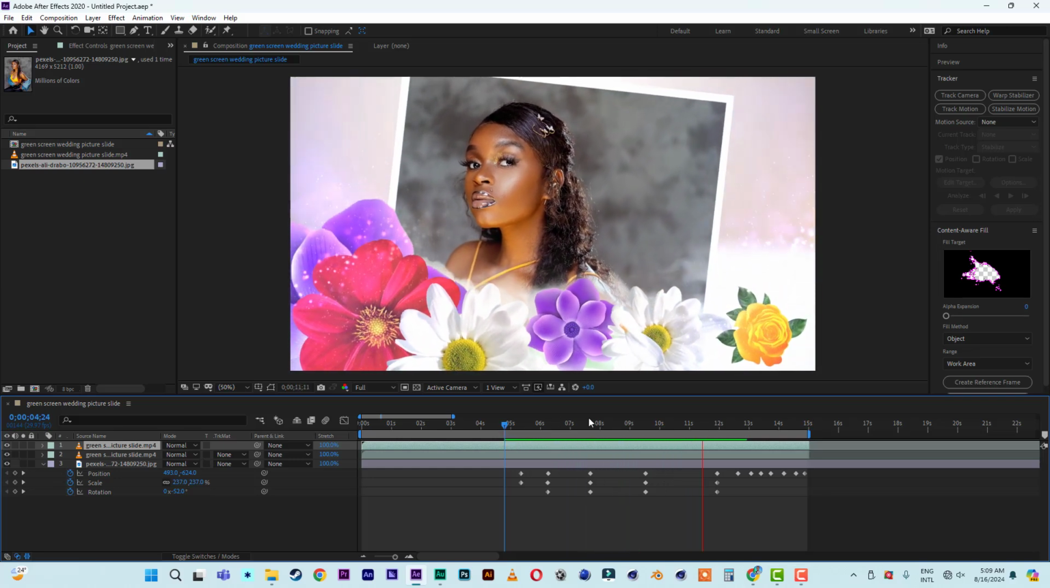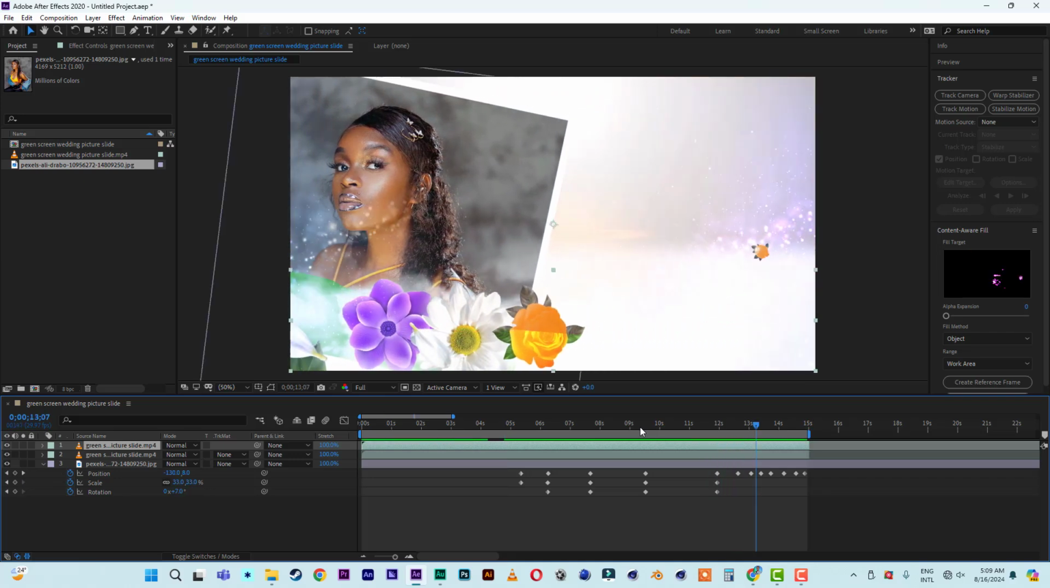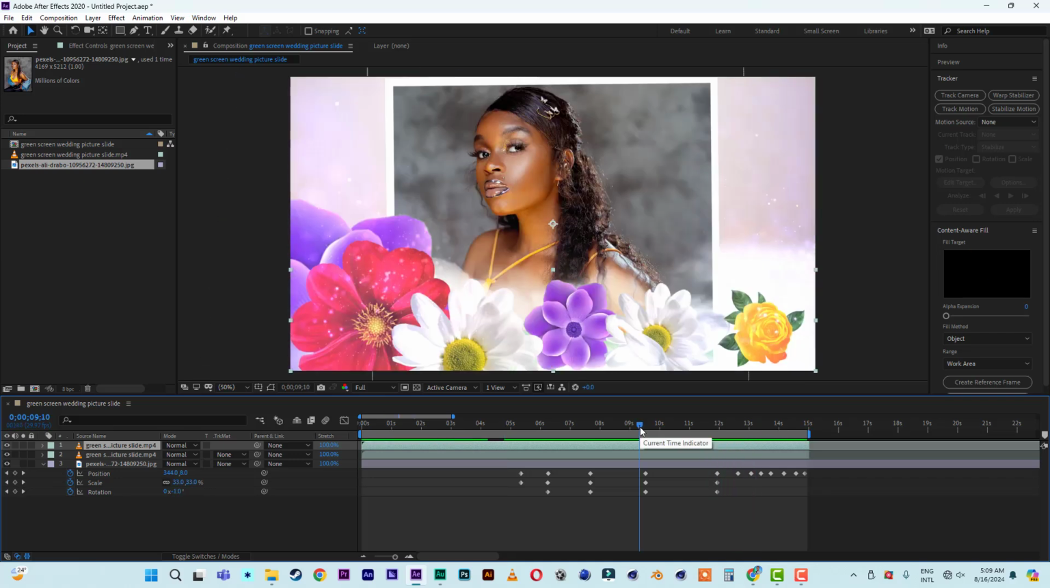So please, when doing it, just play on the strength of the transformation keys. That's the position, scale, and the rotation.